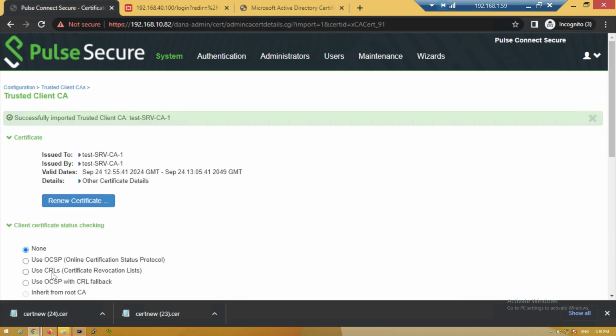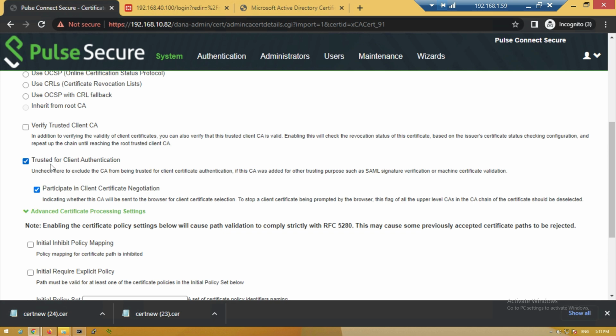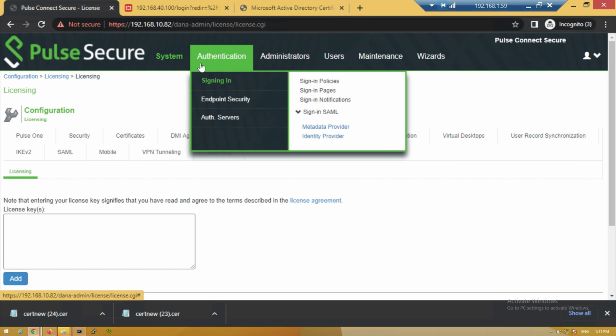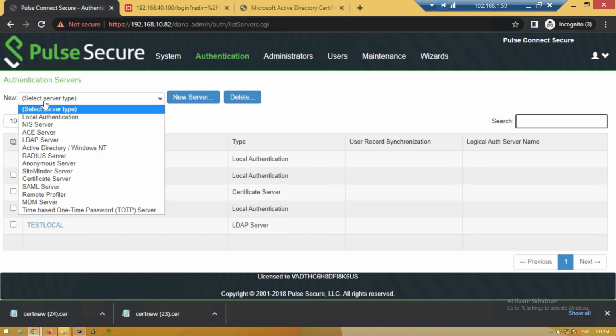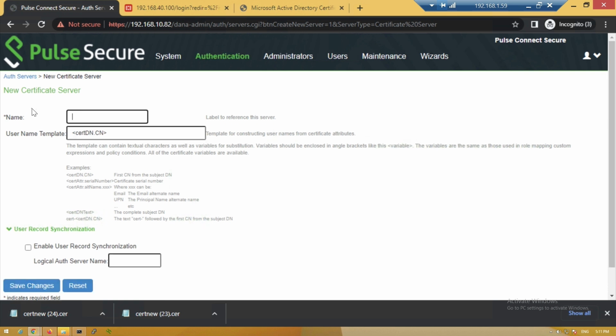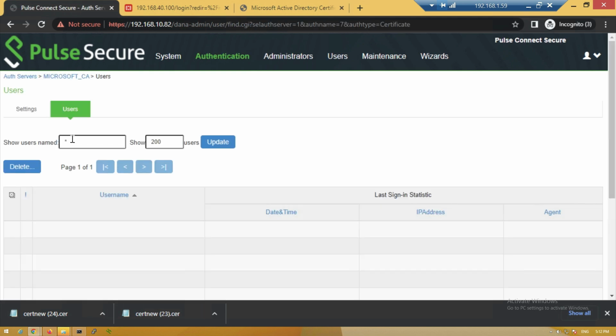These are the options that you can apply on the client certificate status checking. And as you see, this certificate is trusted for client authentication. Click Save Changes. And now we are going to create another authentication server of type certificate. So on the authentication servers, we can choose the type to be certificate server and create a new authentication server of type certificate server. And let's name it Microsoft CA. To get the username from the certificate attributes, we're going to use the certDN common name. Then click Save Changes. We're going afterwards to verify that this authentication server has some users here verified successfully.